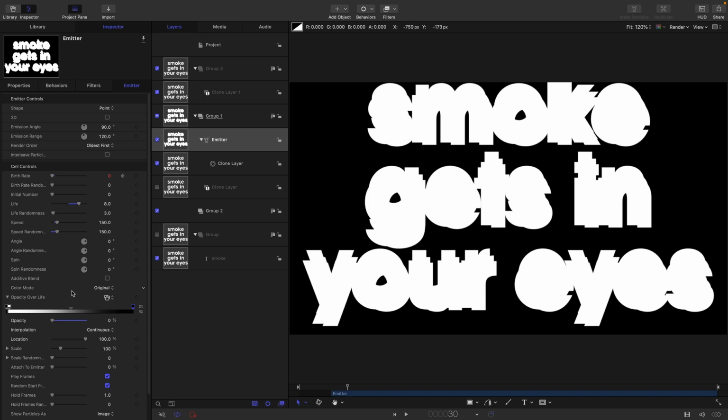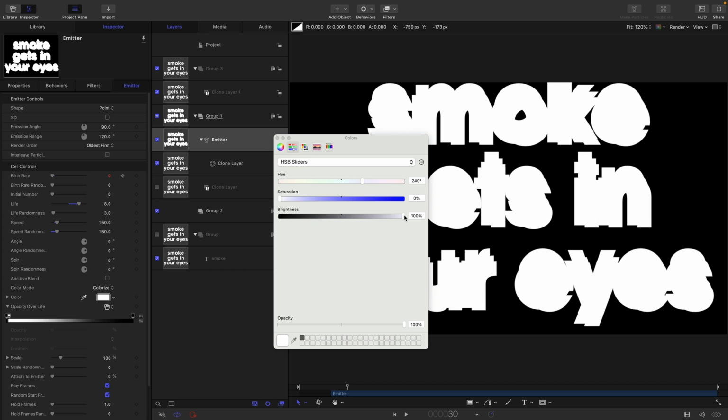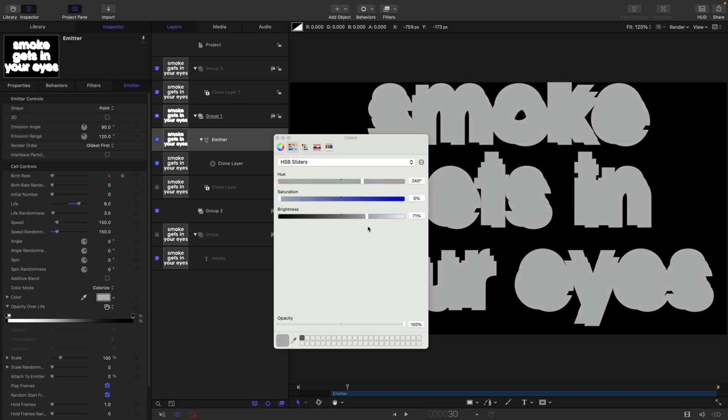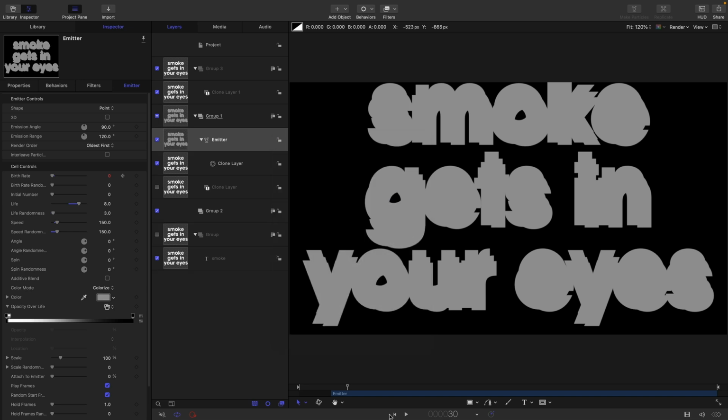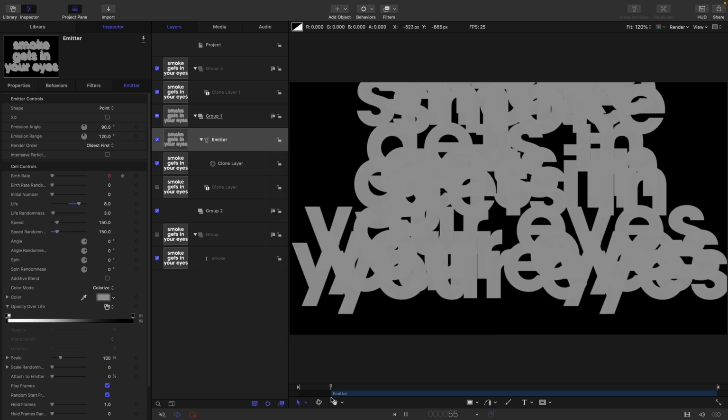So smoke is not actually white, so let's give it a color. So color mode, let's choose colorize, and for the color let's choose sort of smoky grey. Where are we? Sort of there, 60%. I don't know, up to you. Let's maybe go with that.